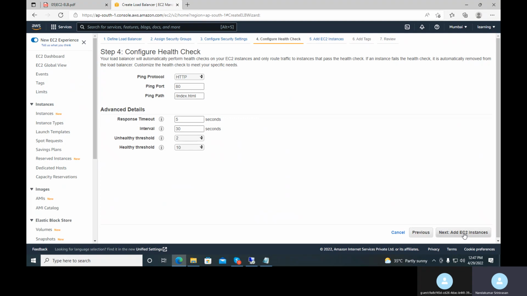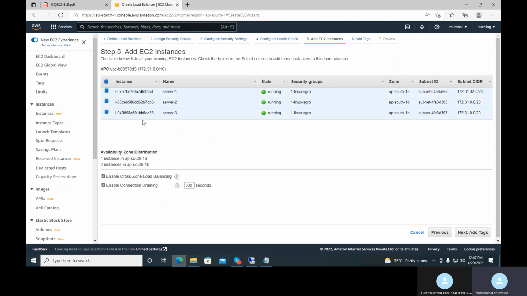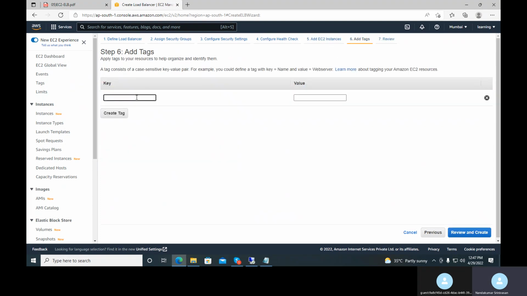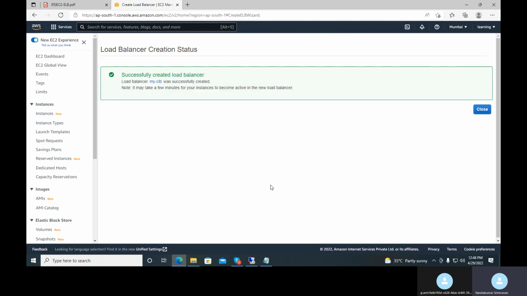Okay, don't do anything. Add EC2 instance, all machines you just select. Okay, just click add tag. So what we created here, web servers. Okay, just give web servers name, key value should be name, value web servers. Review and create, click create, that's all. Your load balancer is created.